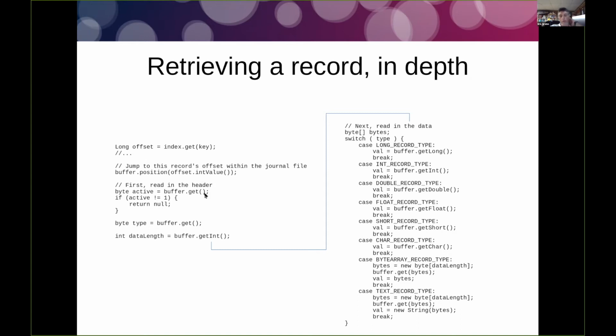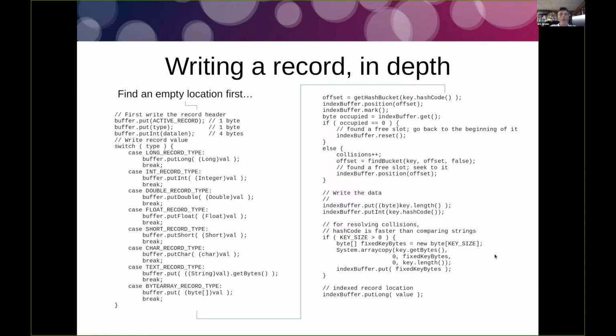The first thing you read is whether this is an active record or not. So if someone provides you a key to a record that you deleted, you'll get back a null. If it comes back that this is an active record in this location, then you'll actually start reading that data. You get the type, it stores the type of data that was in that record, the length of it, and then based upon the type, we'll call the correct byte buffer method. If it was a long value, an integer value, double, float, if it's a byte array, if it's a string like text, it'll read it accordingly. Pretty straightforward.